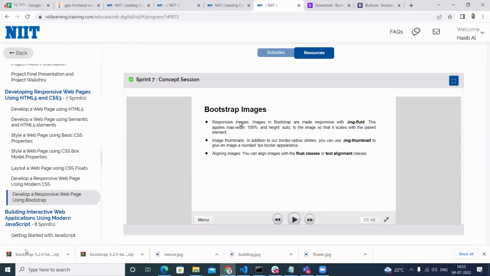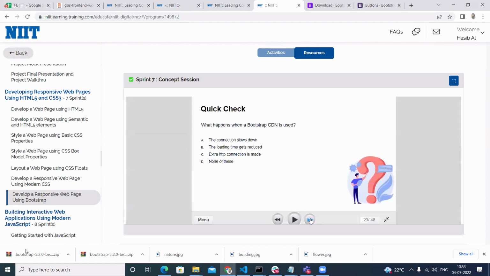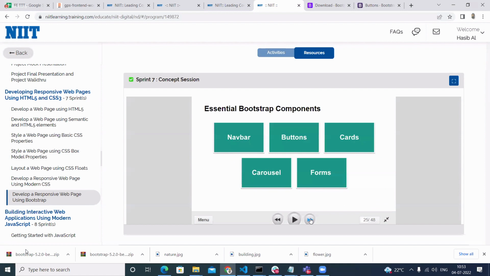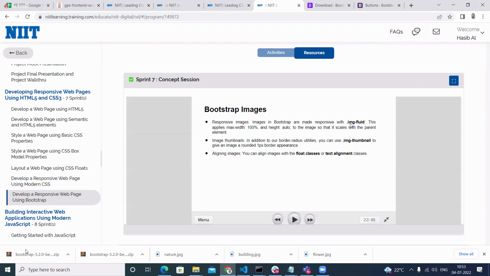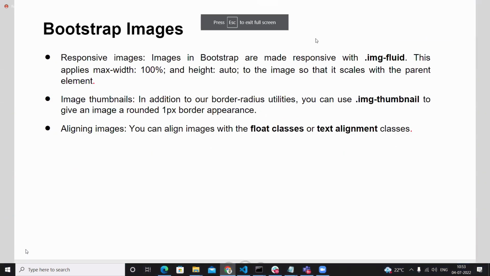Then Bootstrap images. For the images also, Bootstrap is going to provide you some classes. So what are these classes? There is a class called .img-fluid. Let me maximize this screen. So for the images, .img-fluid is there, .img-thumbnail is there. So these are the image classes.